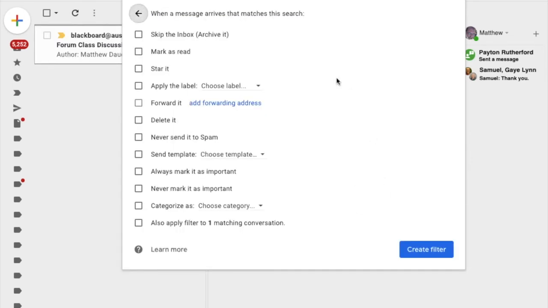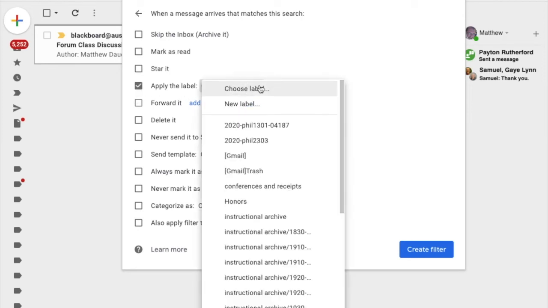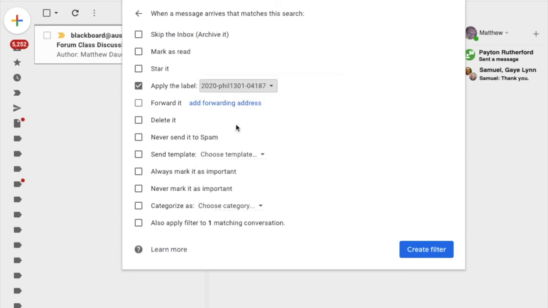So now once we create the filter, it asks you, when a message arrives that matches this search, what do you want to do? So you choose the thing you want to do, apply the label. Now you can use this little drop down to either choose an existing label or create a new label. I use labels in this sort of format: the semester or the academic year, the course rubric and course number, and the synonym number. So let's use this label as the action for this filter.